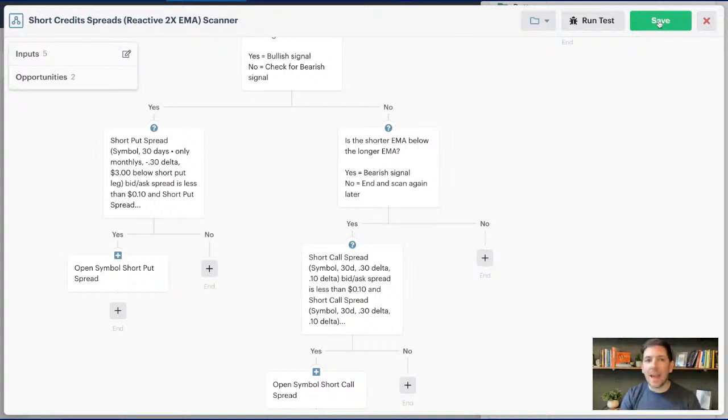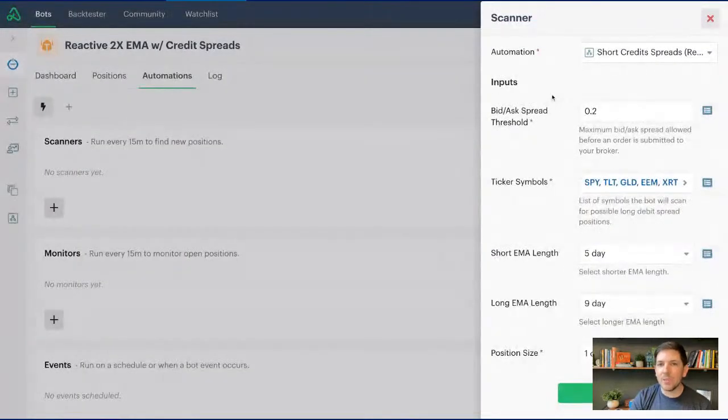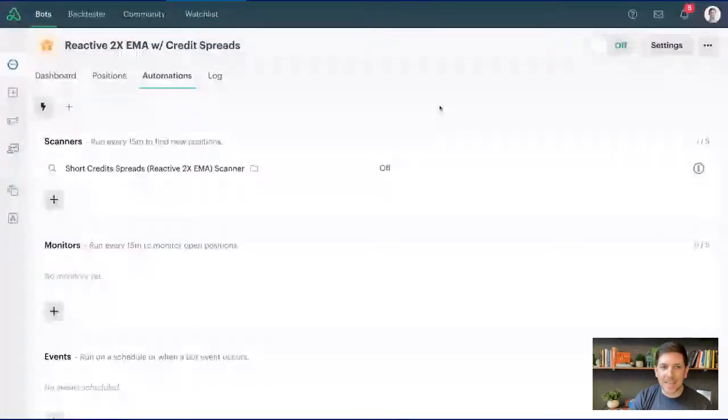Okay, so I've re-added the call spreads. Now my scanner is good. I'm just going to simply hit save. I can reconfirm everything that I had here that were all custom inputs like the bid-ask spread and all that other stuff. And once I'm good to go, I simply hit save and add that to my list of scanners, okay?